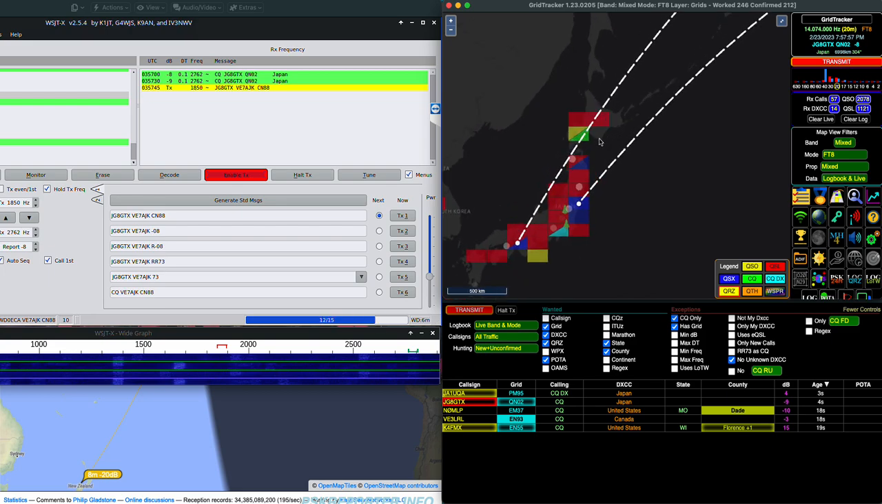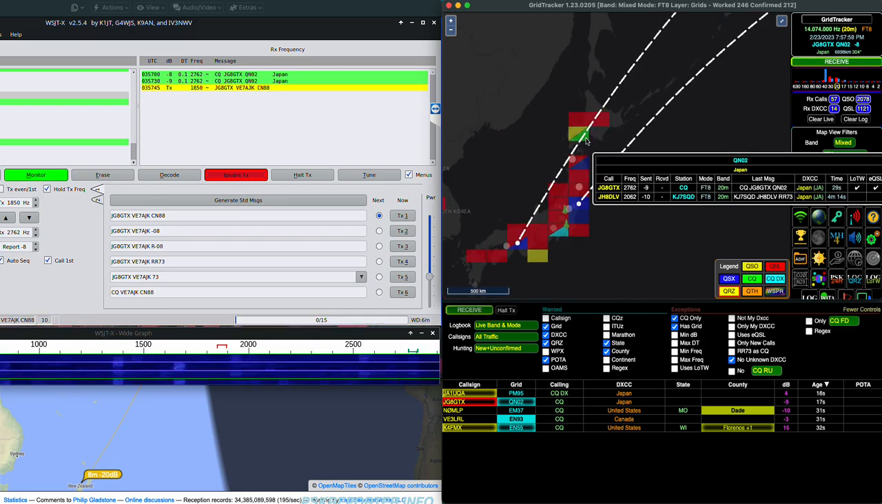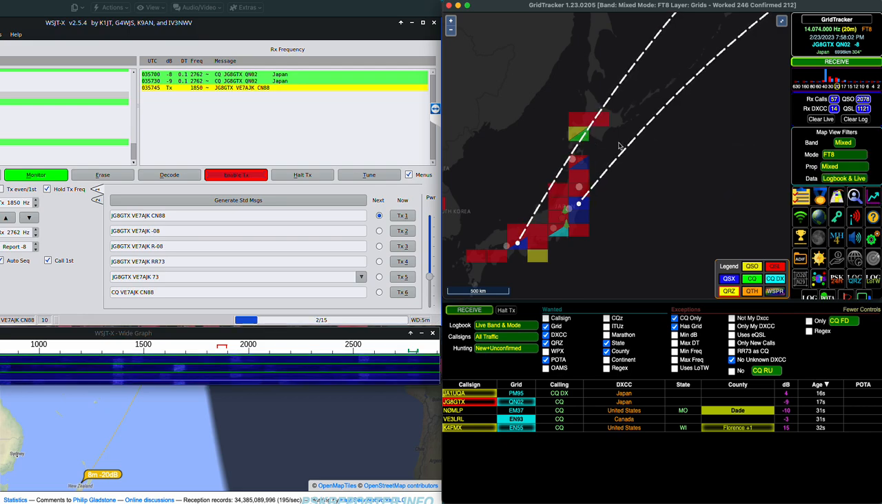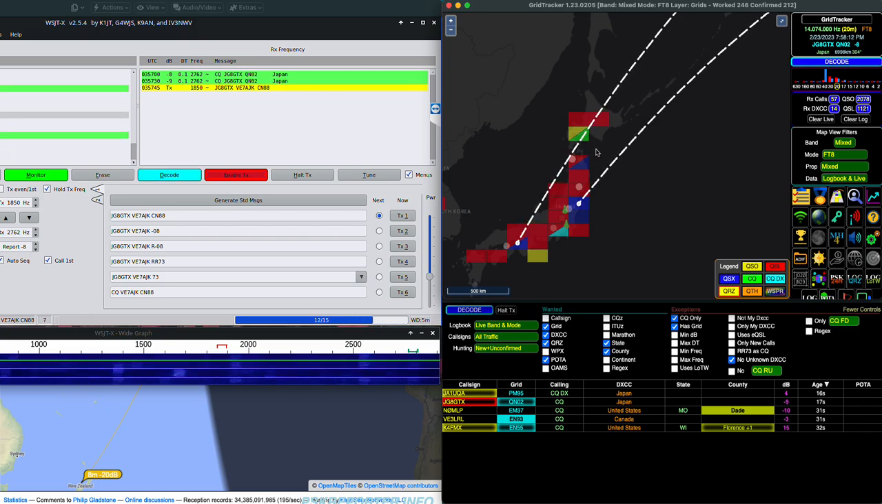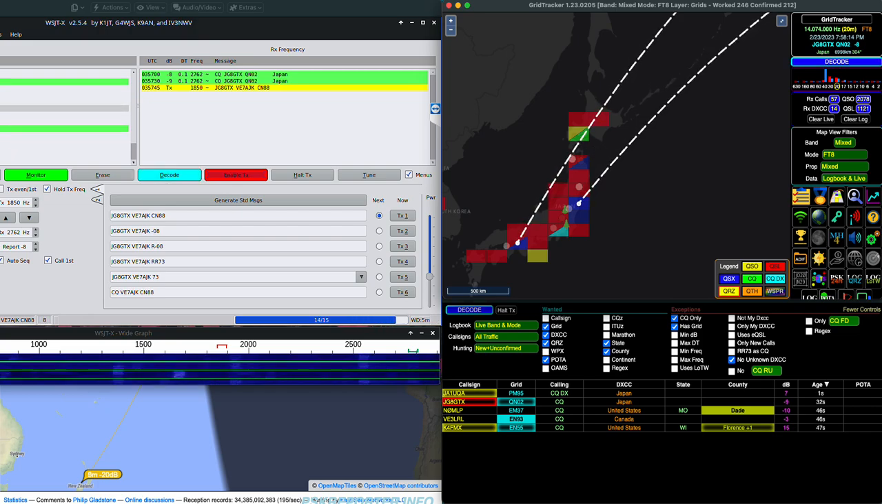So that's a grid square I've had a QSO with, but not a confirmed QSO. So it is a grid that I guess I need as well. So let's just see if they come back from my transmission. Nothing yet.